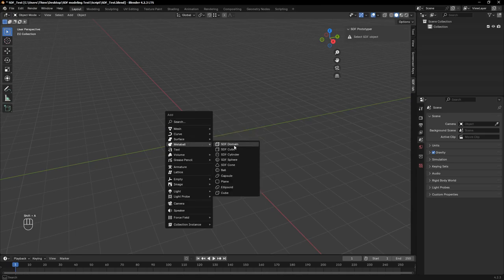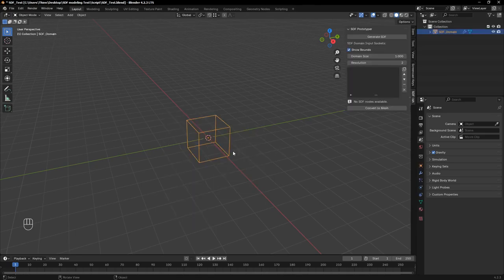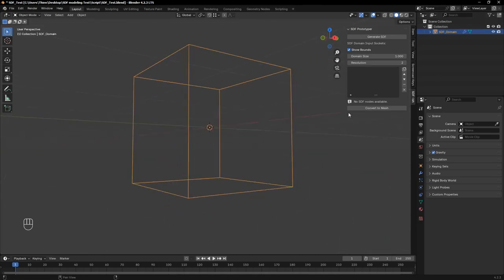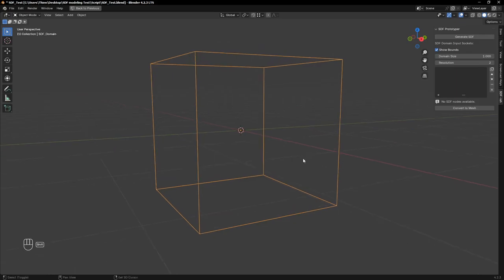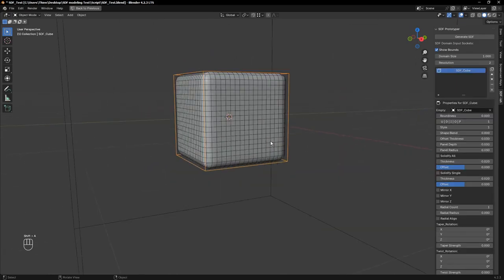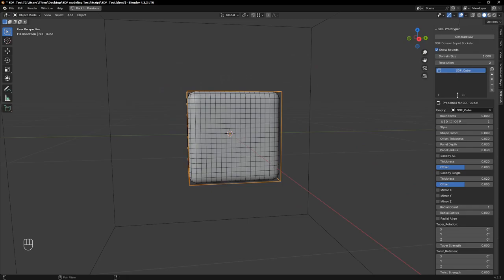First, add a domain. This is where SDF converts to mesh. Once you do that, you'll see the domain properties pop up. You can then add SDF objects, and their properties will show in the panel.